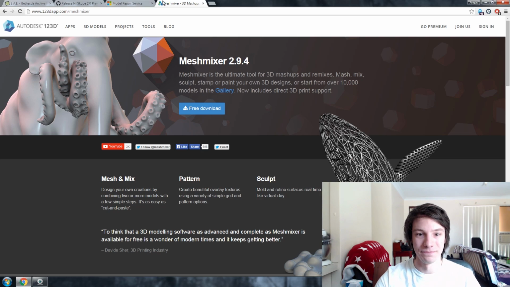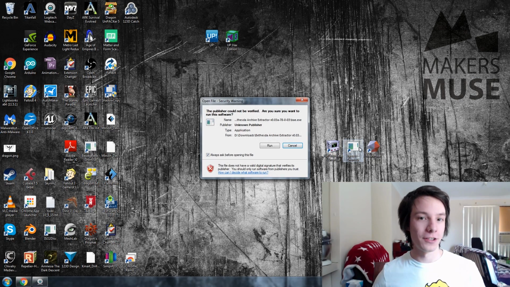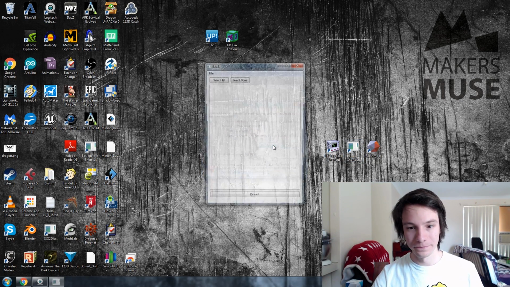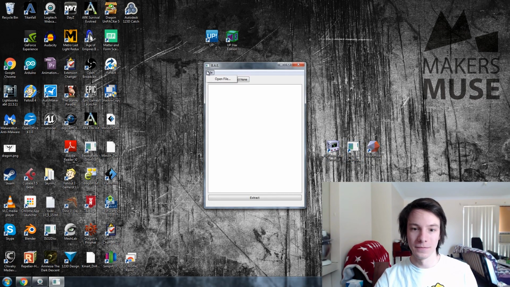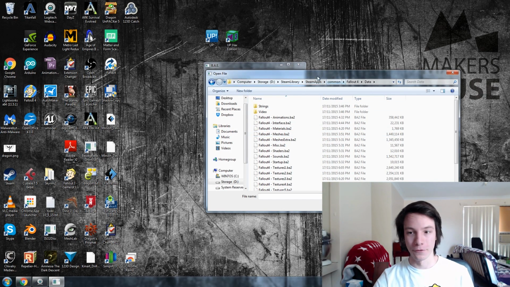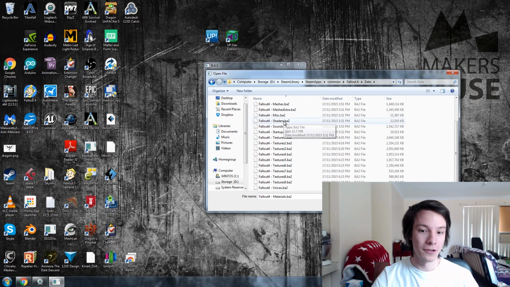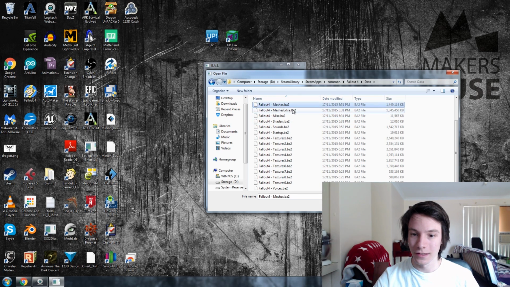So here it is. Right, so we've got our software and now we need to open up the Bethesda Archive Extractor. Run, go to File, Open File. Navigate to your Steam Apps Common Fallout 4 Data folder. And this is where all the BA2 archives are. We want meshes here. There's also meshes extra, which is interesting.